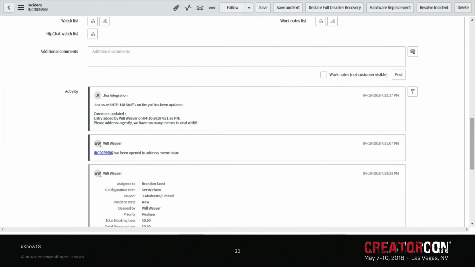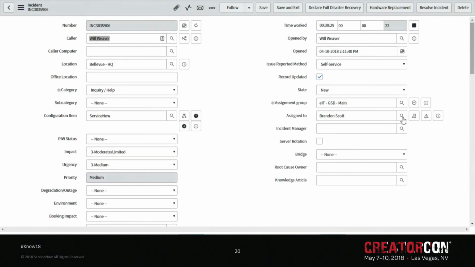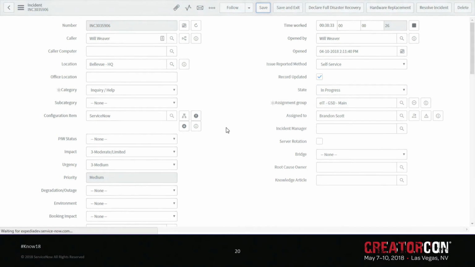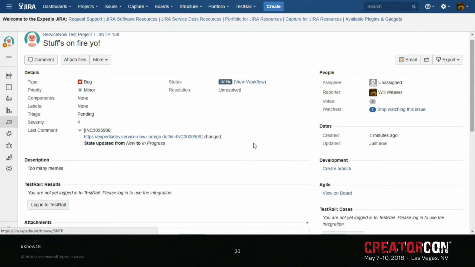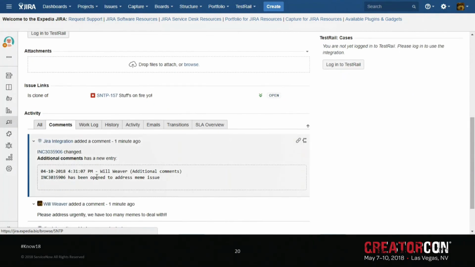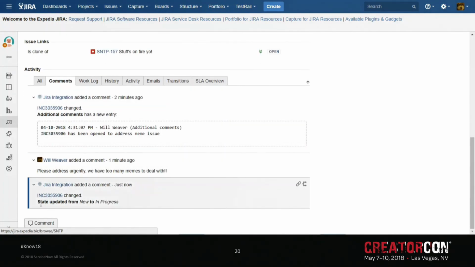Since all we did was comments, next I'll update the state, and you can see what that looks like in JIRA once I save this. Again, you get that same pop-up saying that JIRA has been updated. Then you can see there's a previous comment, and a newest update where I've updated the state. And again, that's a clickable link back to the incident.